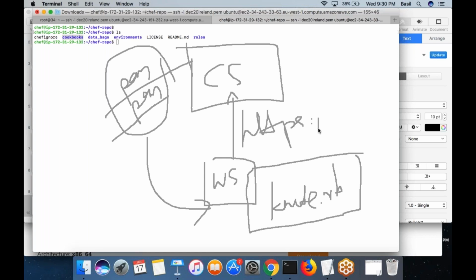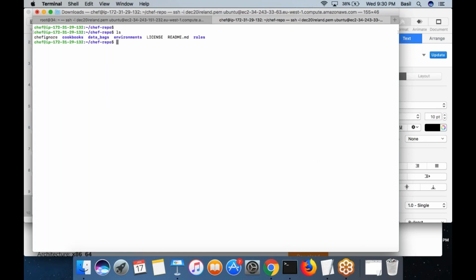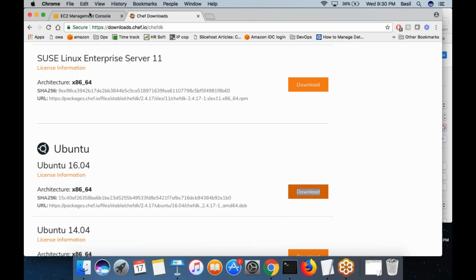Whenever you install chef server, automatically the chef server would listen on which port? 443. HTTPS listens on port 443. So first I need to open the port in the security group. Then only the other machine, whether it is your workstation or the client nodes, if they want to connect to the chef server, port 443 should be open in the security group. That is the first thing I am going to do. For the chef server, I am going to open port 443 in the AWS security group.